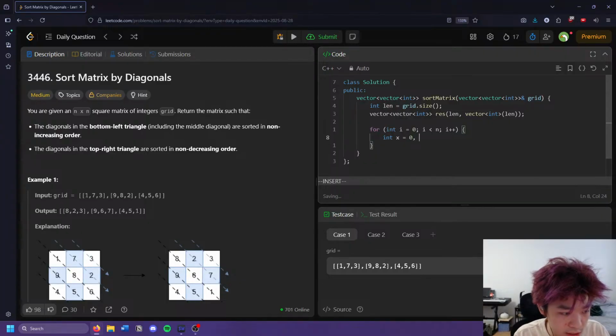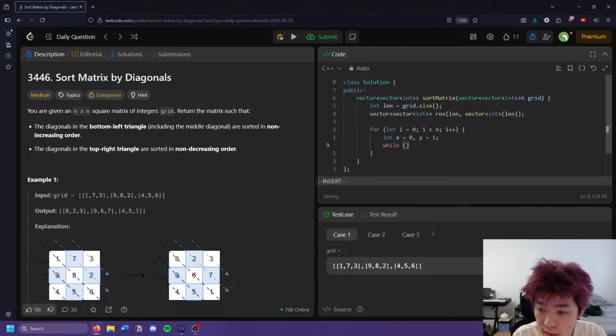CSP/green is Go and Elixir. Yeah, I haven't touched either, so unlucky. Oh wait, this is wrong. y equals i, while... So let's just keep incrementing both until y equals n.